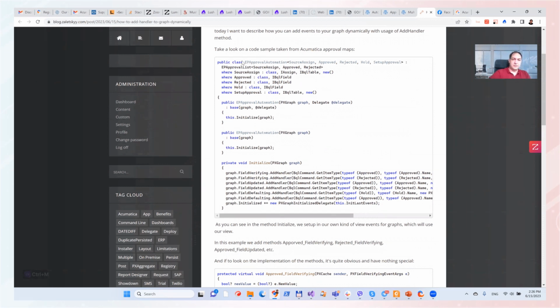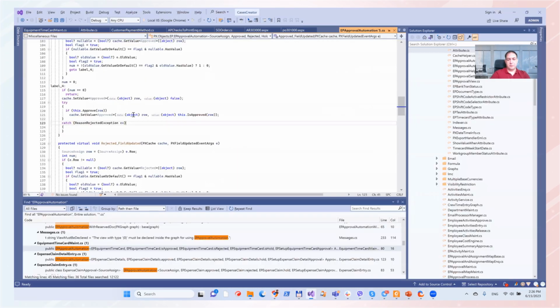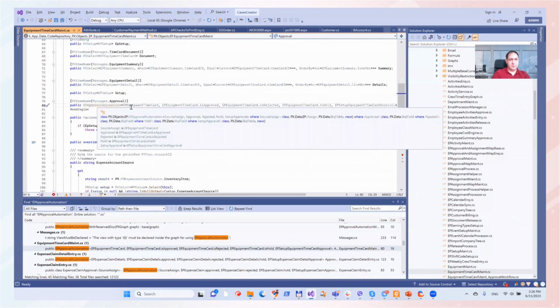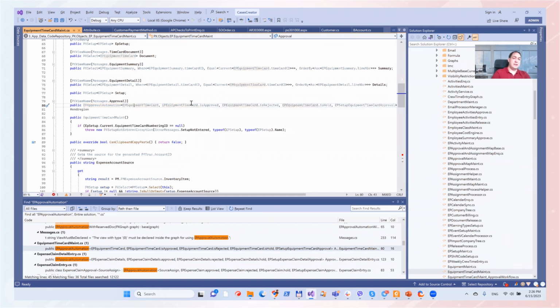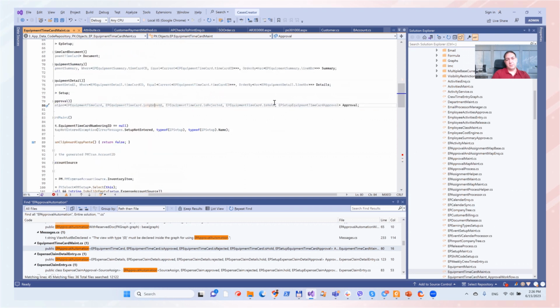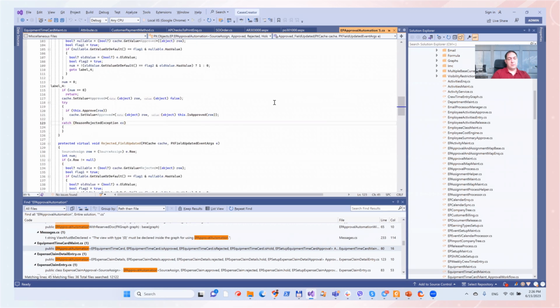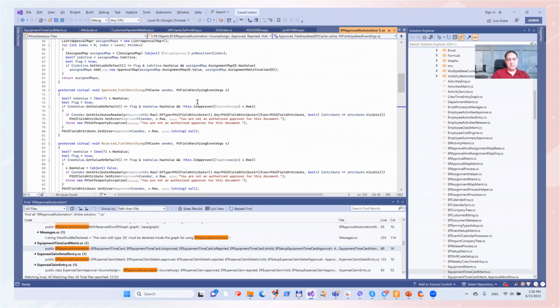You declare that you want to have a view in your code. Let's say you can say like source assign. Let me find an example of how it may look like. You say EP approval automation, you say to which DAC class it is bound. You say which event, which fields it will be bound to. And then what Acumatica does behind the curtains.